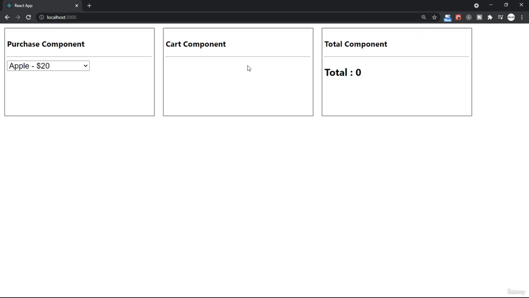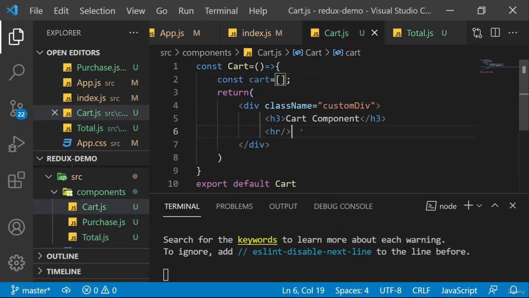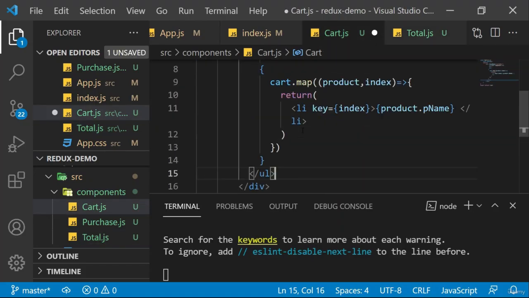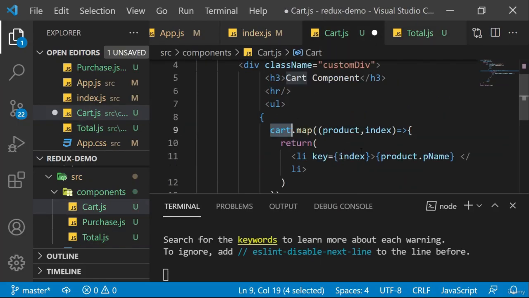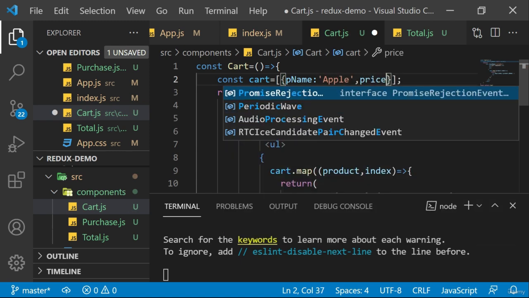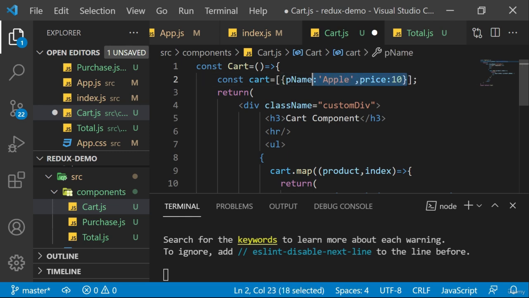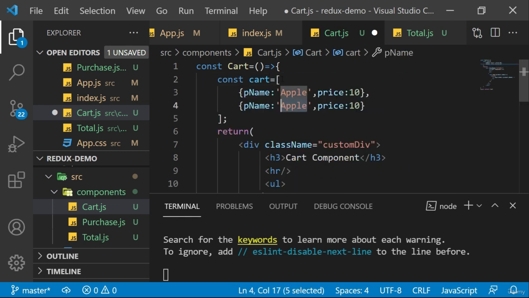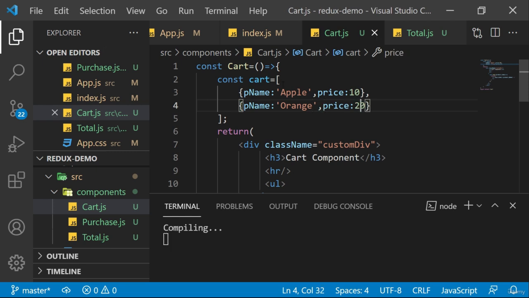Now let's add some data to the cart component. So we put a loop and we do that. Inside the cart, there will be an unordered list and this cart will have the product and the price. That's what we are adding. So let me fix the data here. I'll say product name Apple, and price $10. And let's also add another record. Let me say orange and price 20, for example. And let's check the output now.